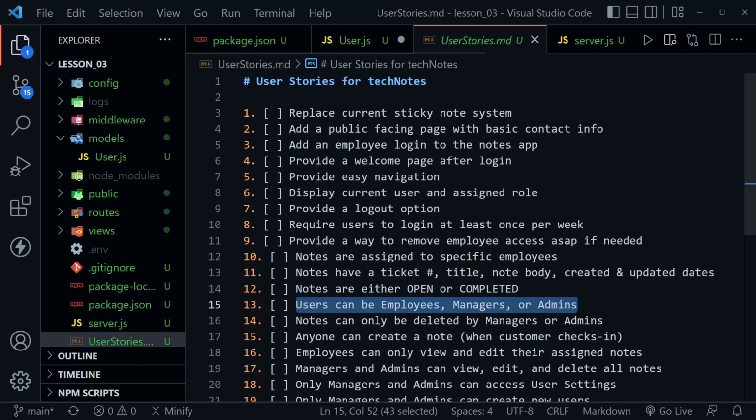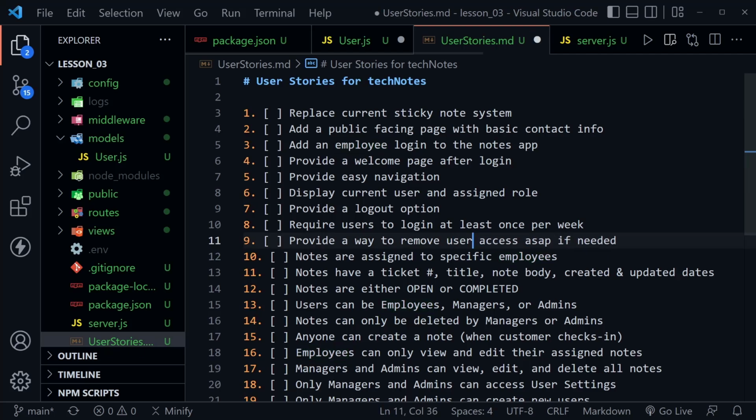And then let's look at number 9, and it says provide a way to remove employee access as soon as possible if needed. And really we should switch this to user access. And then underneath that, number 10 says notes are assigned to specific employees. That's true, but employee refers to a role really. So let's also say to specific users. Now, this won't impact our data model for user, but it will for notes. But we just got the terminology defined a little bit better by switching employees to users there.